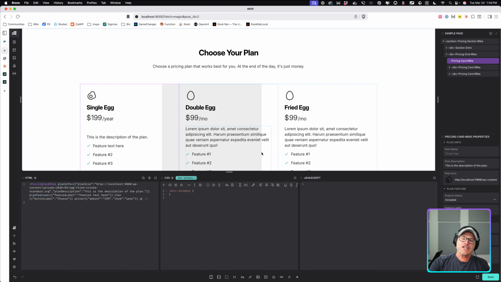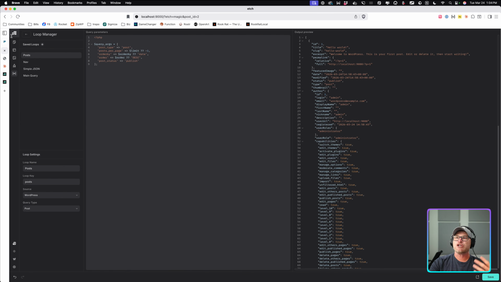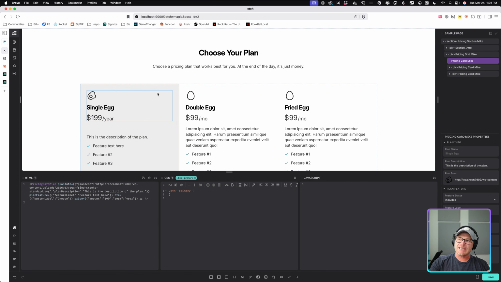By the way, the Etch AI, keep in mind, is going to be trained on the component architecture. It will be able to create props for you. It will be able to map those props. It will be able to rename props, rename structure panel. It will be able to create loops for you in the loop manager. It will be able to output loops in the code. It will be trained on every inch of Etch.